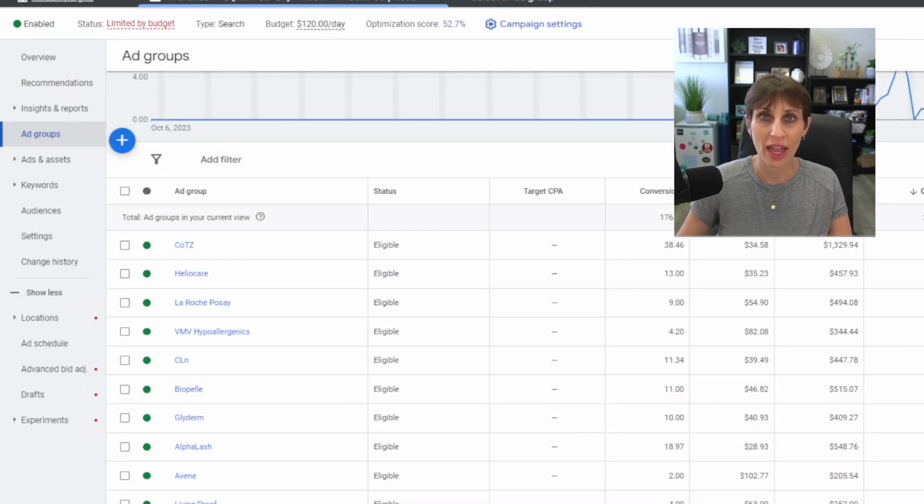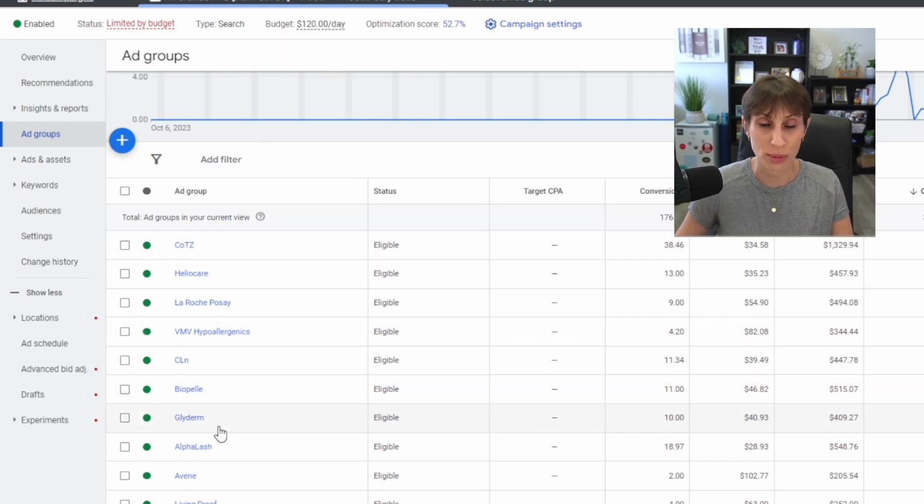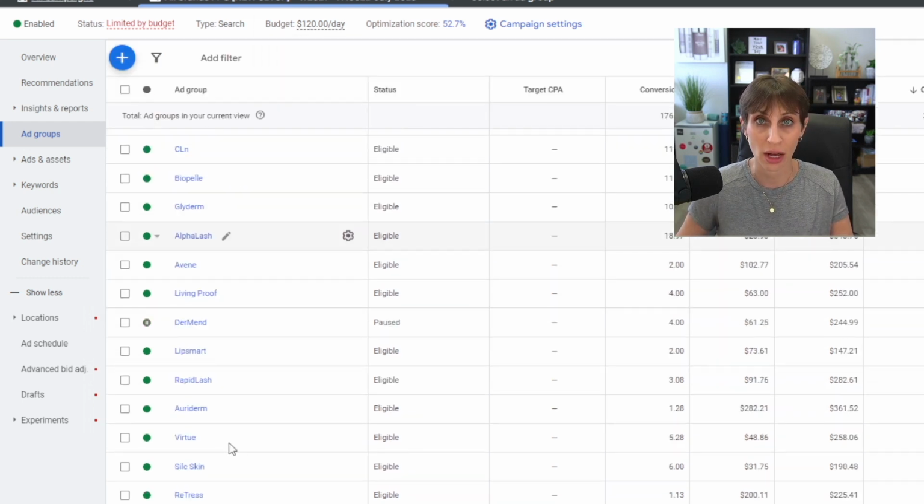Whether you have a Google Shopping campaign or a search campaign, you can monitor the keywords and eliminate any of those that don't make sense for your business. Right now, I'm looking at our search campaign for all of the brands that we sell on Durham Warehouse. As you can see here, we have different ad groups for every one of the brands that we sell. I want to talk to you about the difference between search keywords and search terms. This is something that a lot of people get confused on.